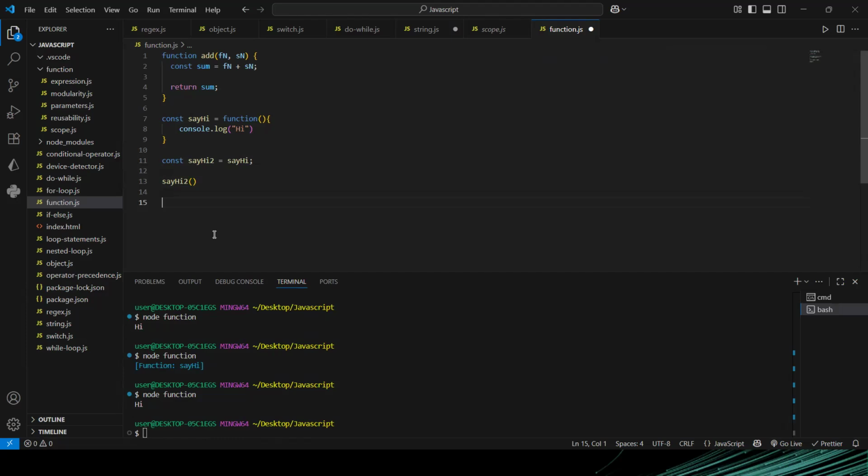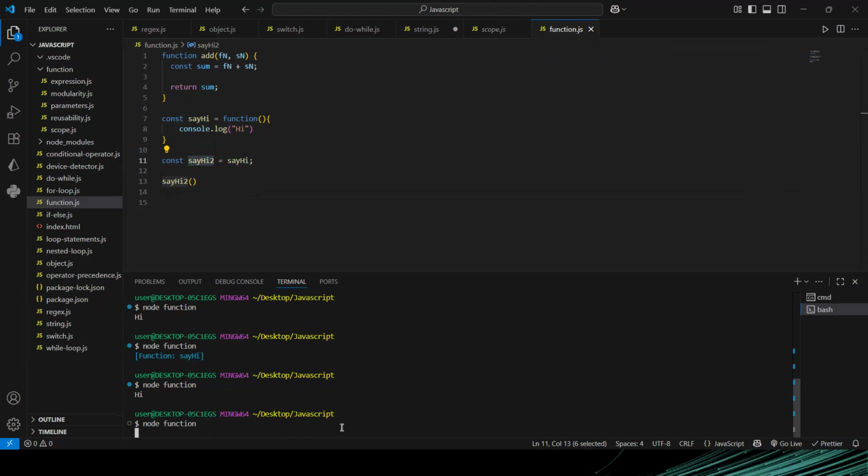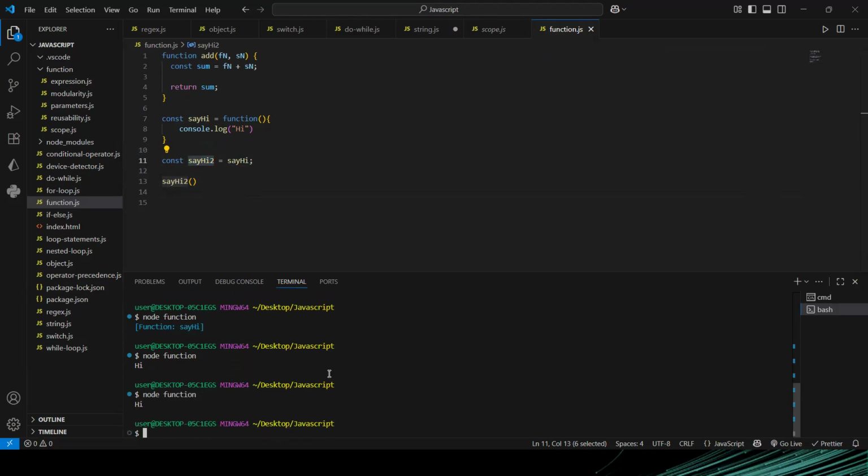So if I call say hi to now, JavaScript will assign the value it found in this say hi variable, and then it will assign it to this one. Then when we call this say hi to, it will do the same thing, it will just say hi. So you can see what we are doing here. We are using a function as a variable.